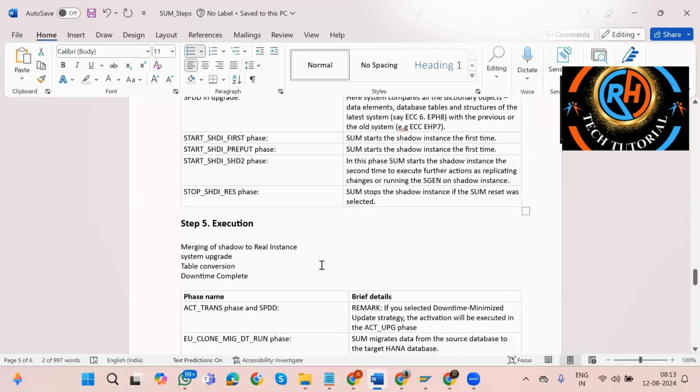Then the real thing starts: the execution phase. In this phase, you see our real upgrade starts. Here you see the merging of the shadow instance to the real instance. Because your system is already created in shadow, it will just merge internally from shadow to the real system, which will reduce your downtime. And on downtime, we have one video where you can see different types of downtime and which downtime suits you. According to that, you have to plan your things for the downtimes here.